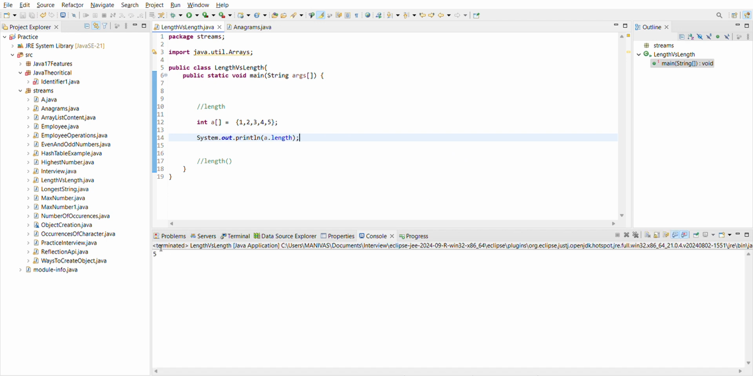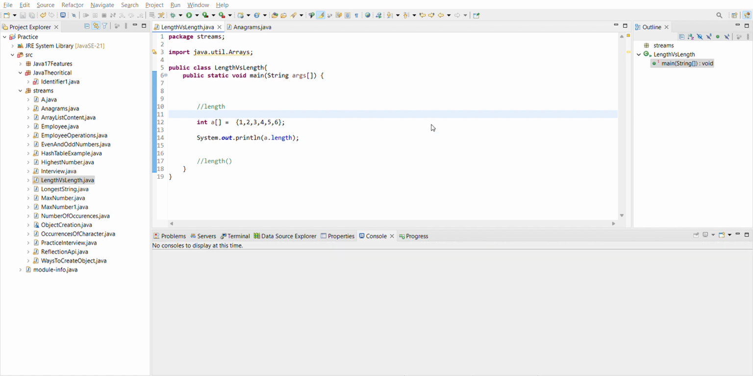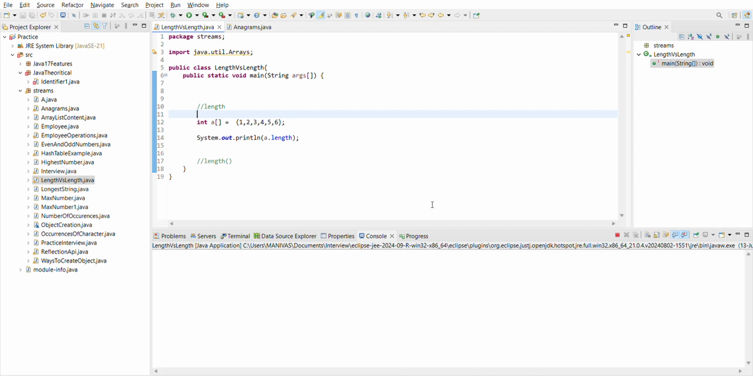Suppose if you run this program, you could see that output is 5. That means total number of elements in that array. Suppose I will add one more element and let me run this. See, 6 now, because number of elements in that array is 6 now. So length final variable applicable to only arrays, and it gives the length of that array. I mean number of elements in that array.